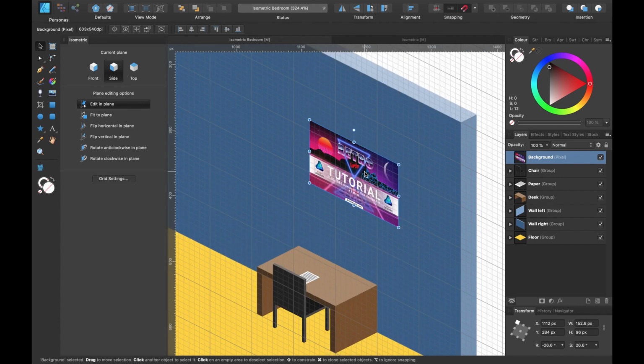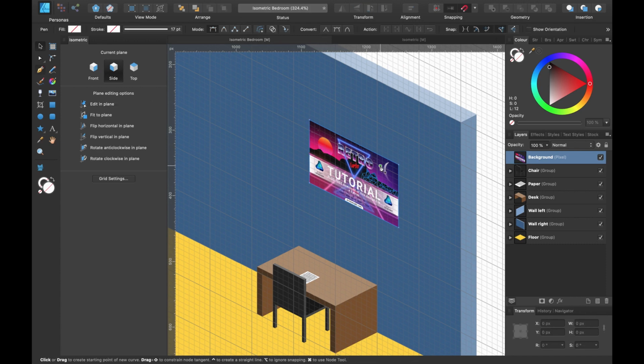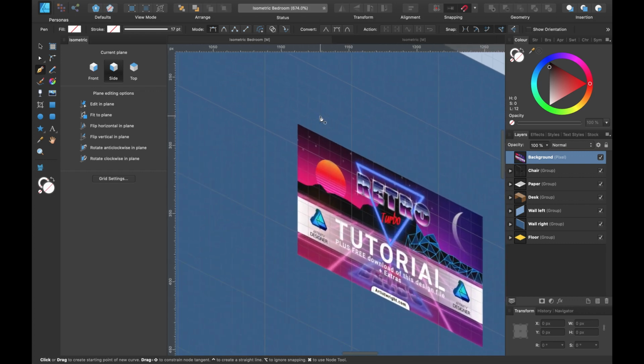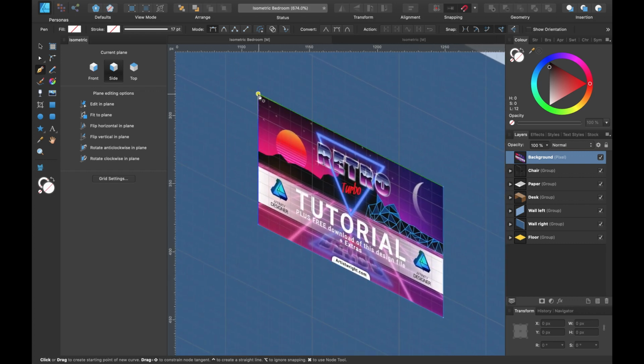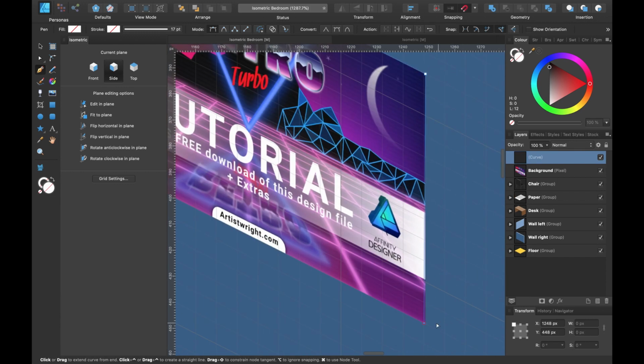Okay, the next thing we're going to want to do is trace around here with the pen tool, and you'll see why now. So press P for the pen tool, zoom in, and click on each corner. We're drawing around the shape. I got that wrong. There we go.